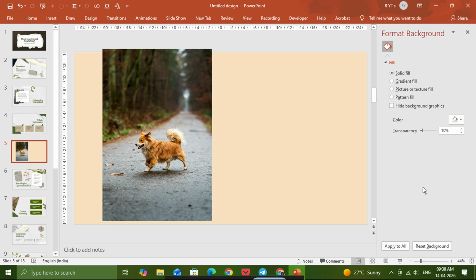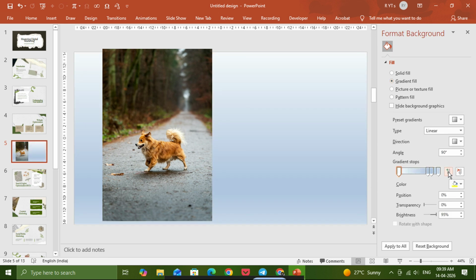You can also try using gradient fill instead of solid fill if your image has multiple tones and you want a more dynamic background. With gradients, you can pick more than one color using the Eyedropper tool and create a smoother, more layered effect. This is a great option if your photo has shadows, highlights, or a natural color transition that you want to reflect in the slide design.